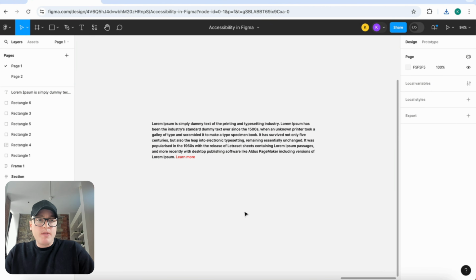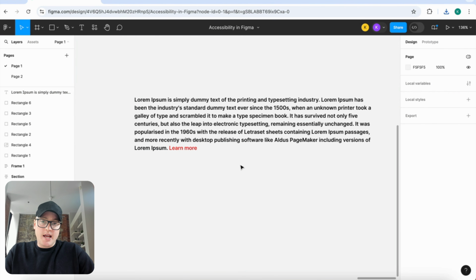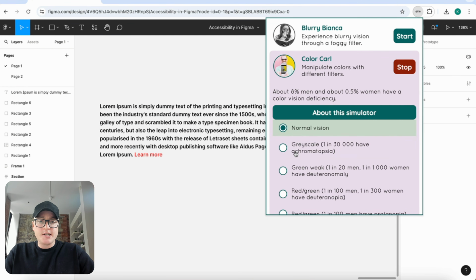So for the purpose of this exercise, we just have this basic paragraph here with a link, "Learn more," at the end, right? So let's go back into our Chrome extensions and pull up Funkify, and let's run grayscale. What's one thing that we notice?